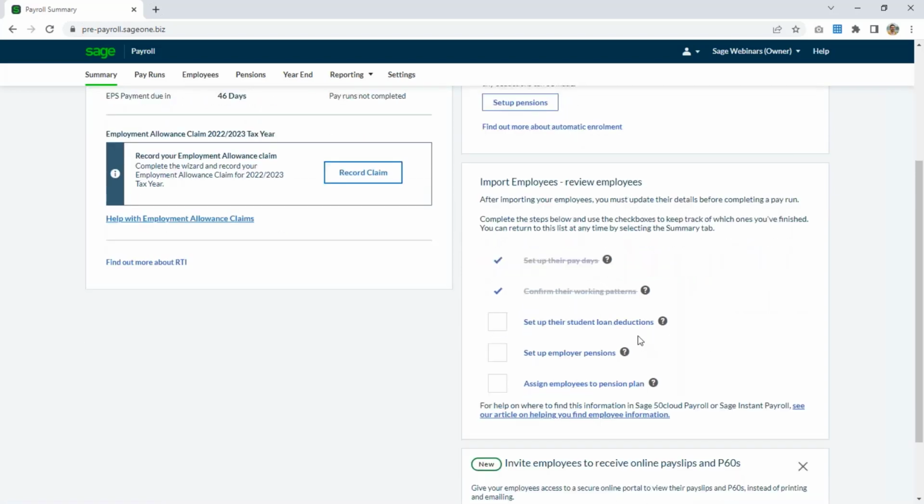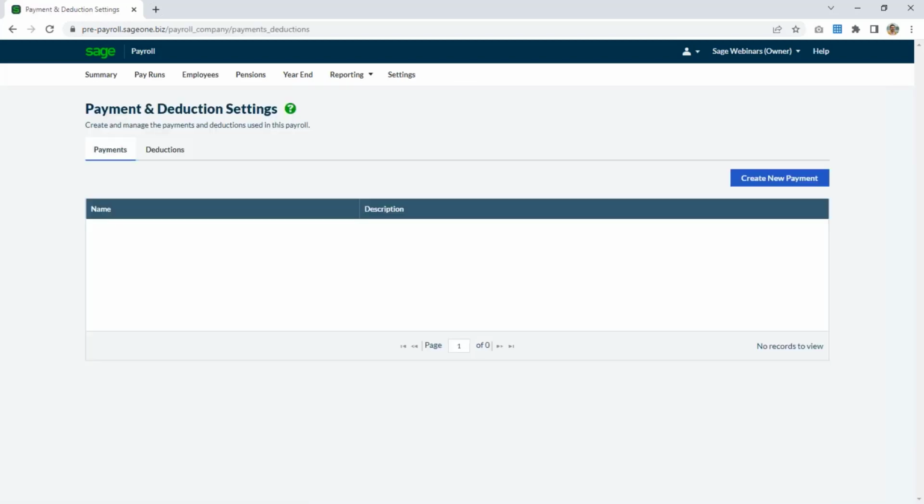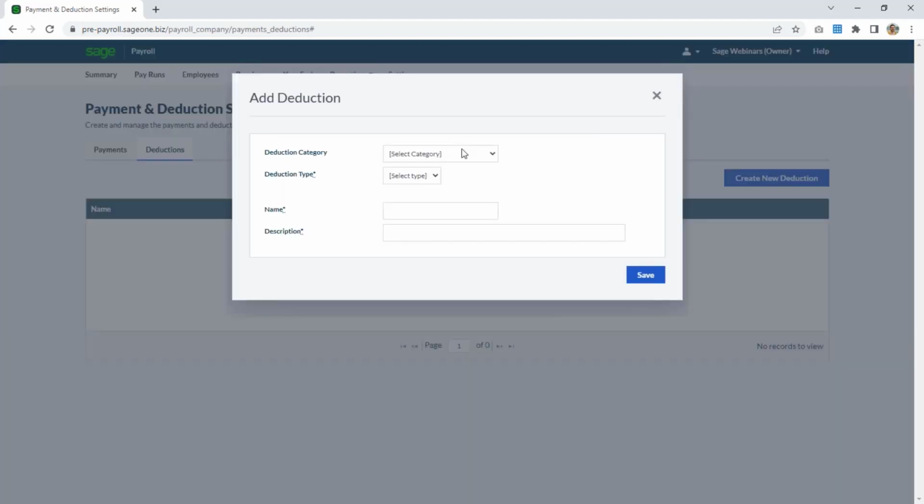The third one here, to set up student loan deductions, is only applicable if you have any employees who are repaying an active student loan. It takes you to the payments and deductions settings, where you could, if needed, create a deduction for a student loan, choosing the relevant plan type, and that can then be added to the employee's payslip when you do a pay run.